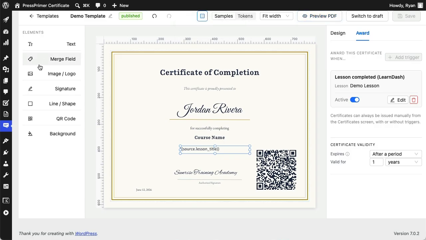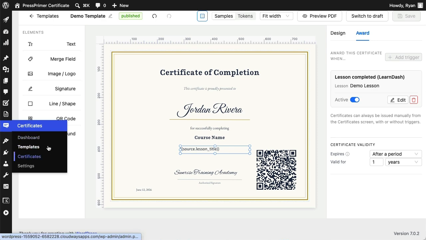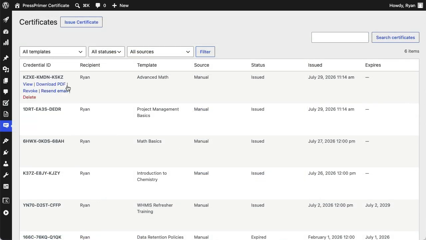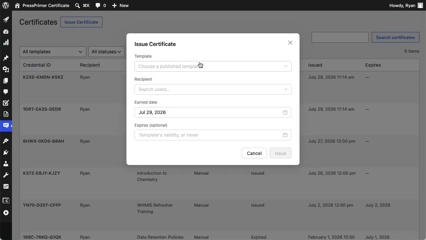When certificates are earned, they'll show up in this list. You can also issue certificates manually from here. So if I click this Issue Certificate button, choose the template we just created, myself as the user, and issue it, it will show up in the list.